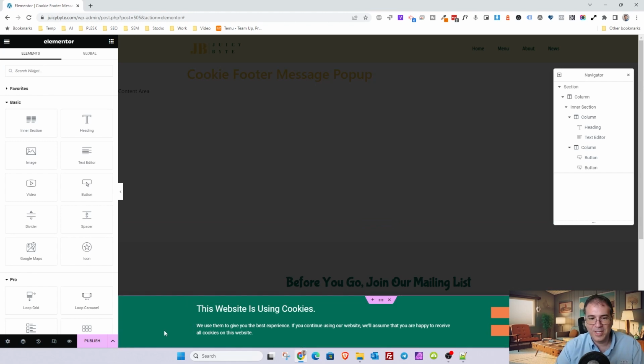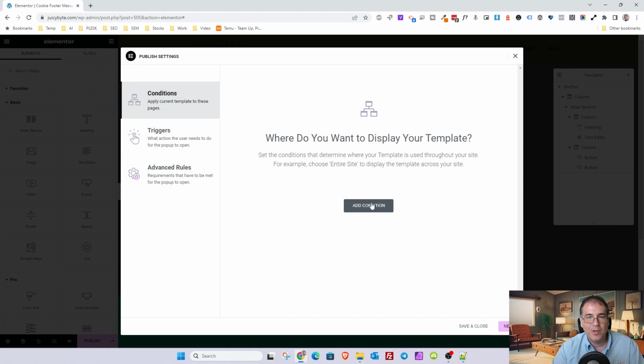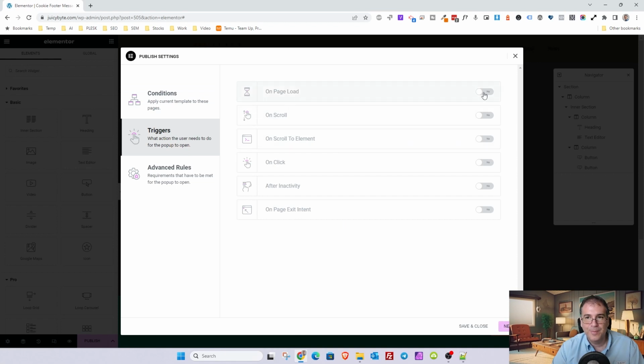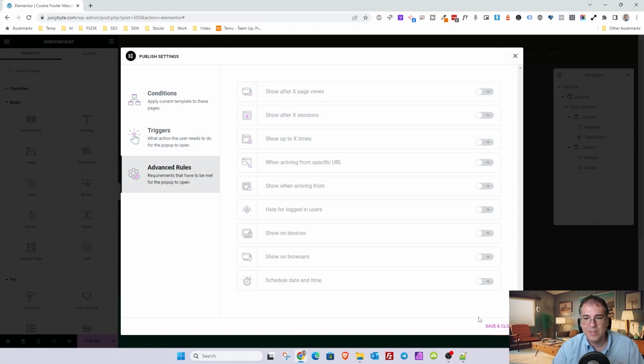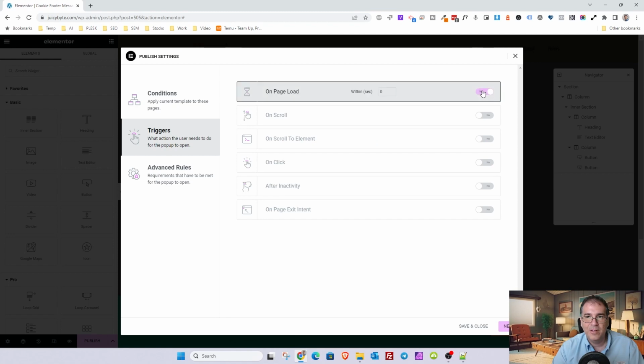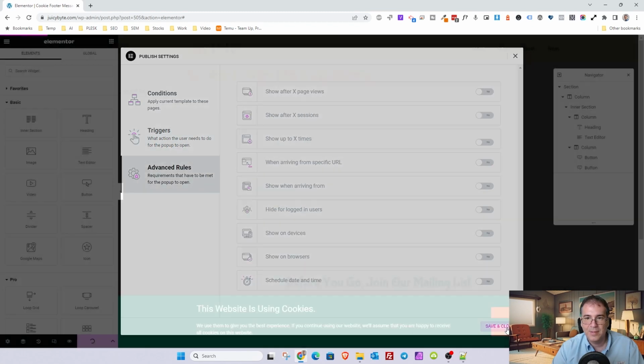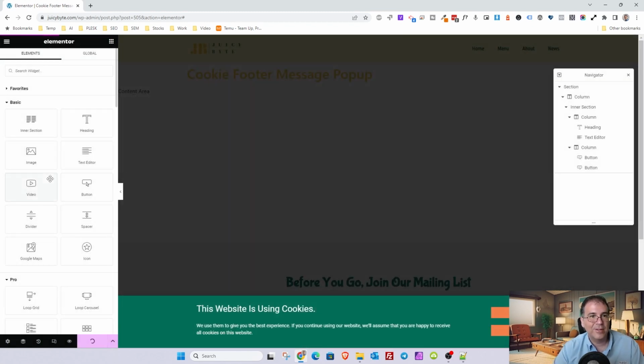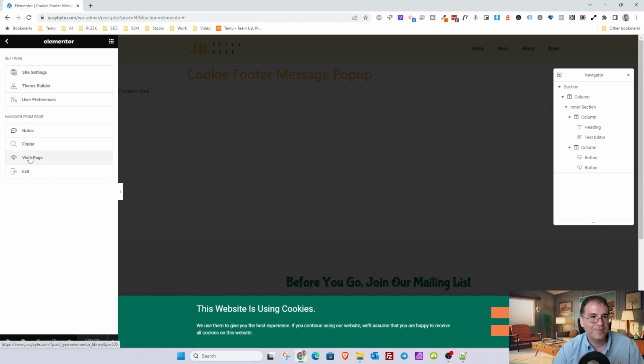So this is our cookie footer. We're going to hit publish, and then we're going to add a condition, and want to make sure we put that on the entire site. Let's just put next. Actually, let's go back and put it to happen on load. All right, this is going to allow us to test and make sure that we like the way that it looks.